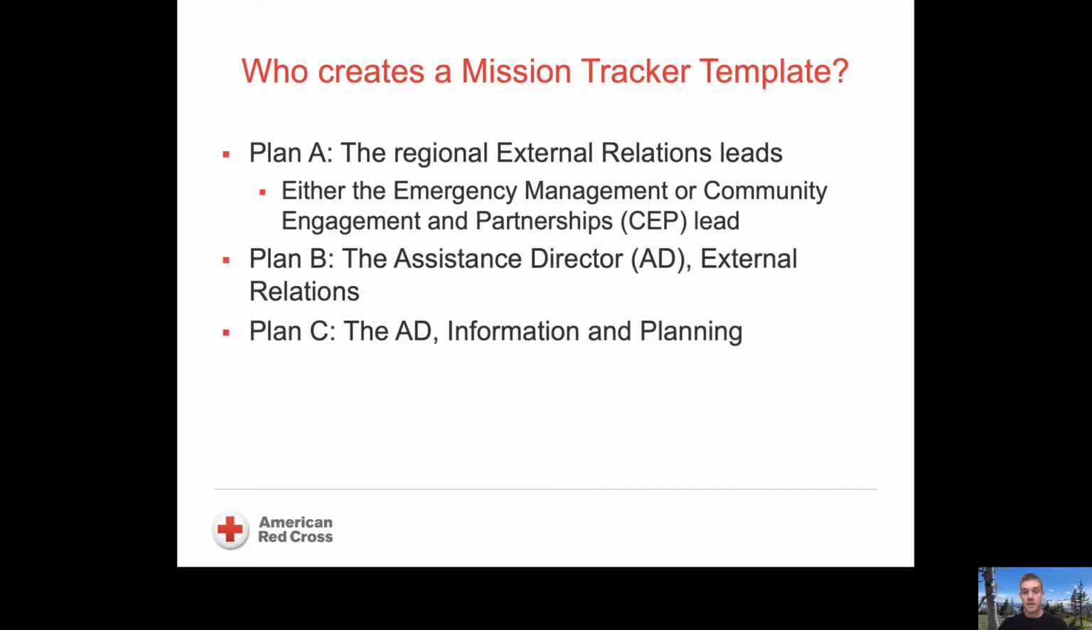So if you fall in any of these positions or roles, it's a good idea for you to know how to do this. So Plan A, the regional external relations leads. All disaster relief operations, all disasters start locally. And so folks within the region can create that mission tracker template right from the get-go. And that would be either the emergency management lead or the community engagement and partnerships lead.